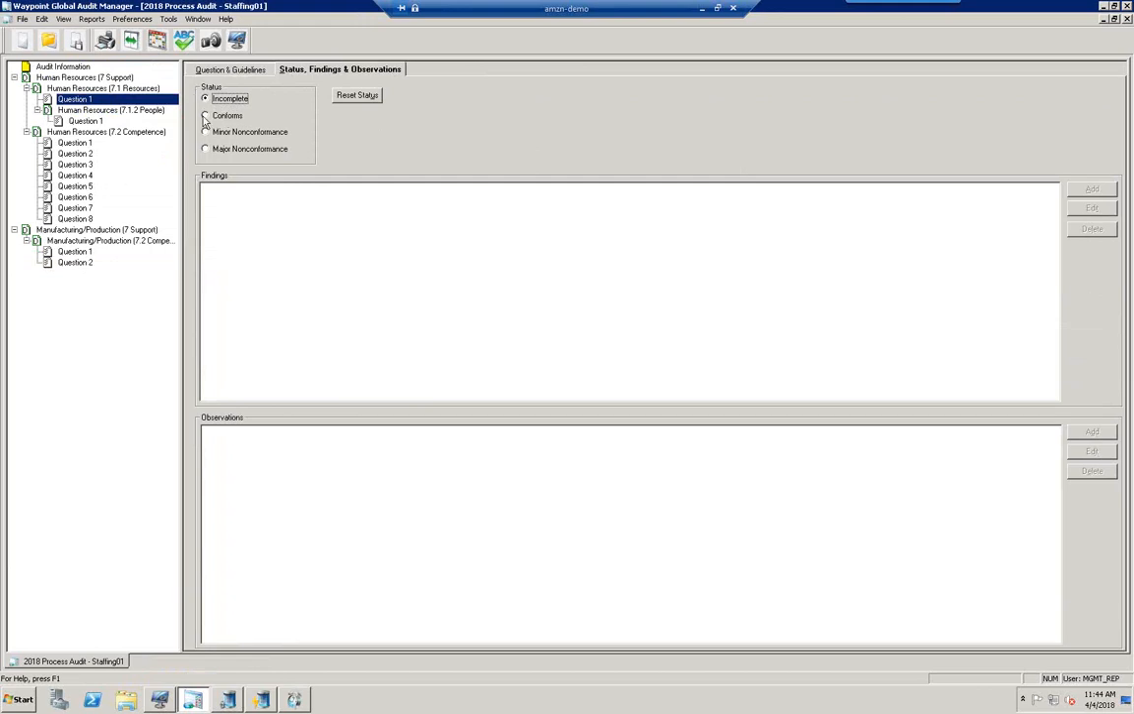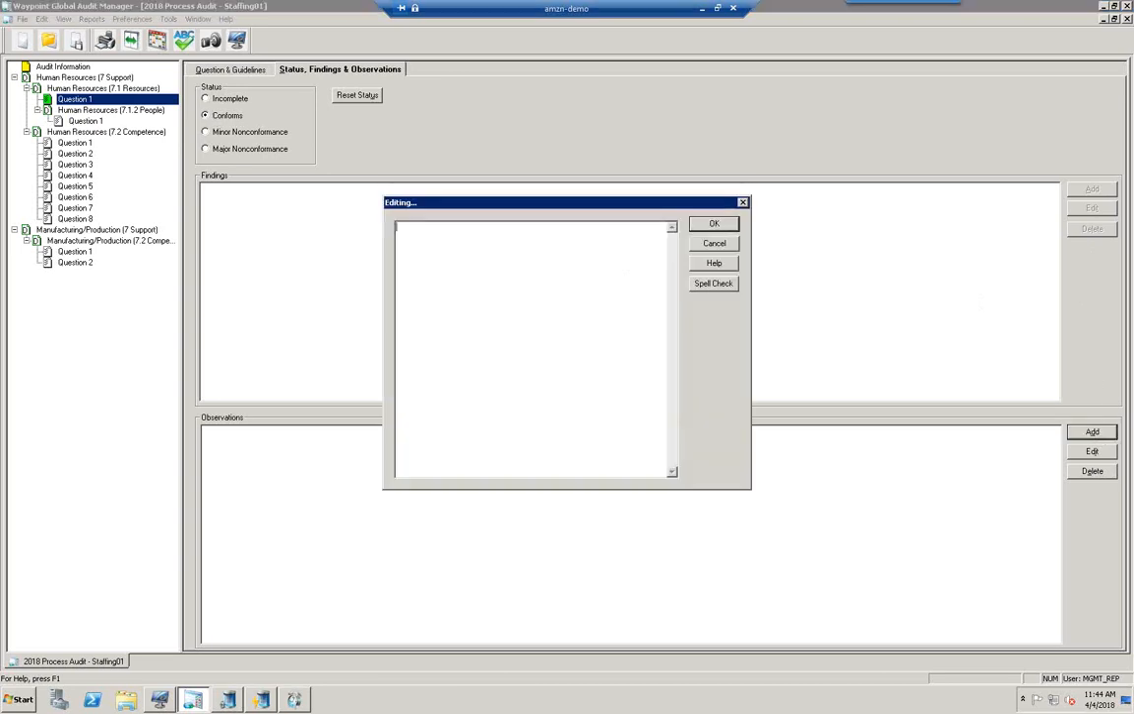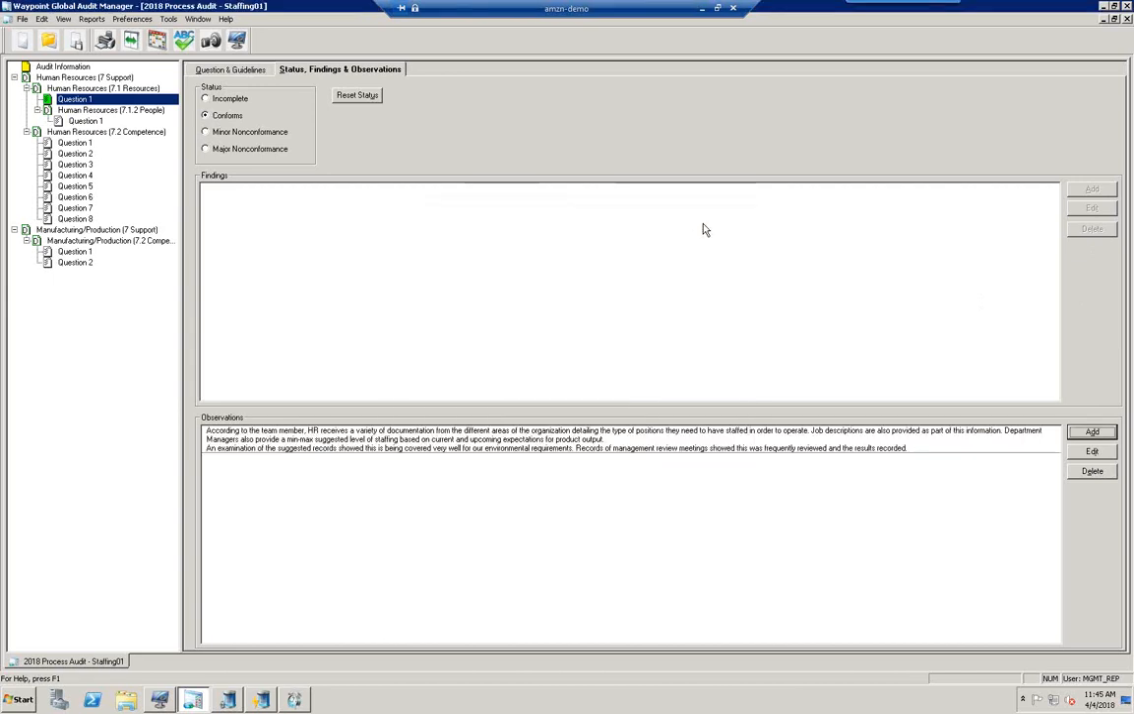Okay. In this first question, we're going to say that this one conforms. Notice how the document or the question turns green. And now I cannot enter a finding because it wasn't a non-conformance, but I can enter an observation. So if I select add, it opens up a text box here. And I have a prepared observation here, explaining what we found during the audit to support our status of conforms.